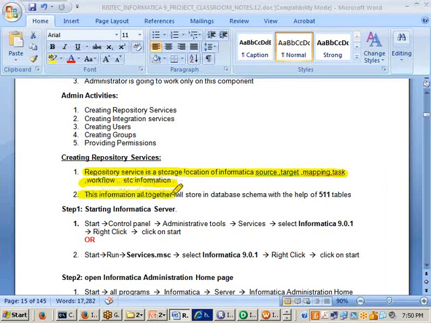Next, this information all together will be stored in the database schema with the help of how many tables, sir? 511 tables. So we are going to create these 511 tables. We are going to create them shortly.